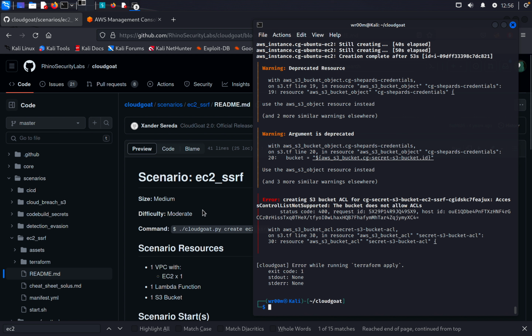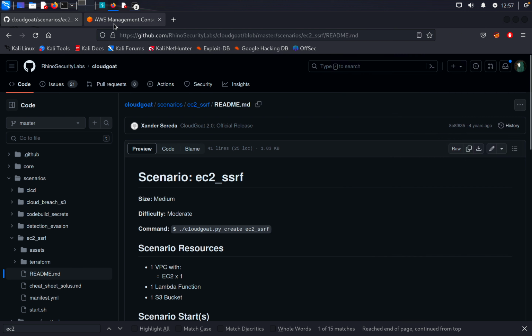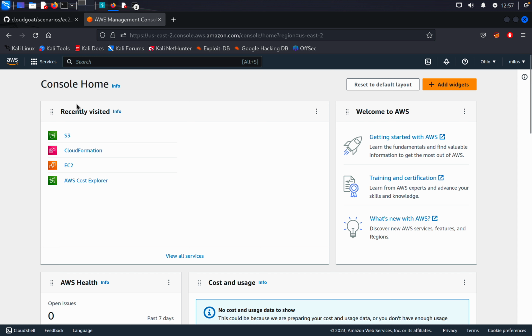So in order to fix this issue and successfully deploy the scenario so you can go ahead and practice on it, you need to log in to the AWS Management Console of your root account, the one that you provided when you were setting up Rhino Security Labs, or actually I can say the CloudGoat environment. When you log in to the AWS Management Console, you want to navigate to the S3 buckets.